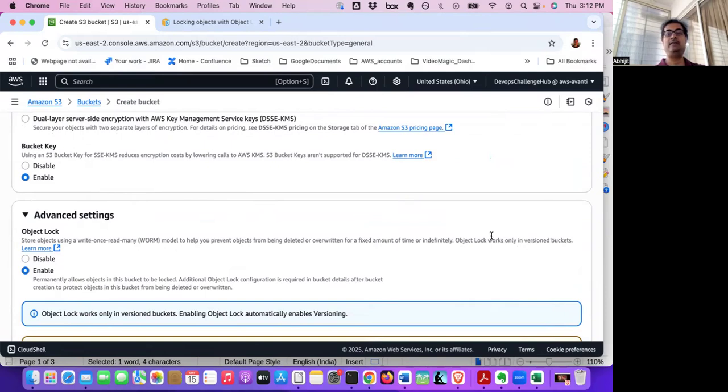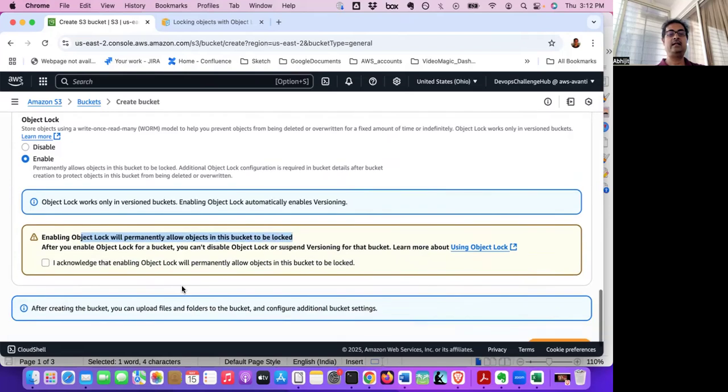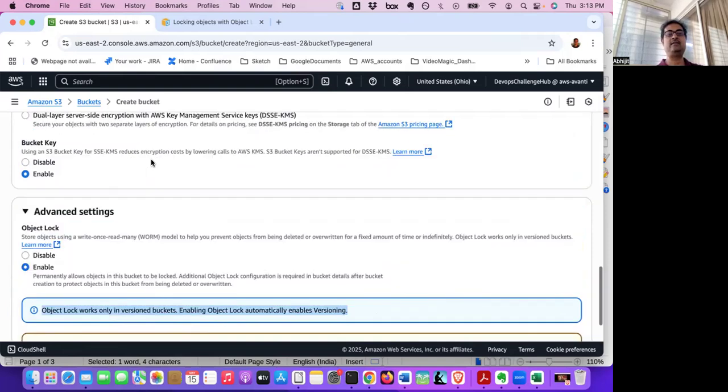Object lock works only in a versioned bucket. Enabling object lock will permanently allow objects in this bucket to be locked. And another important point is that object lock works only in a versioned bucket. Enabling object lock automatically enables versioning. This is another important one. So once I enable this object lock, versioning will also be enabled.